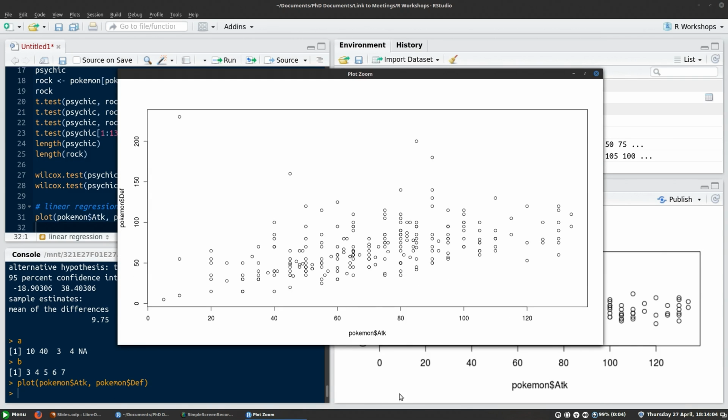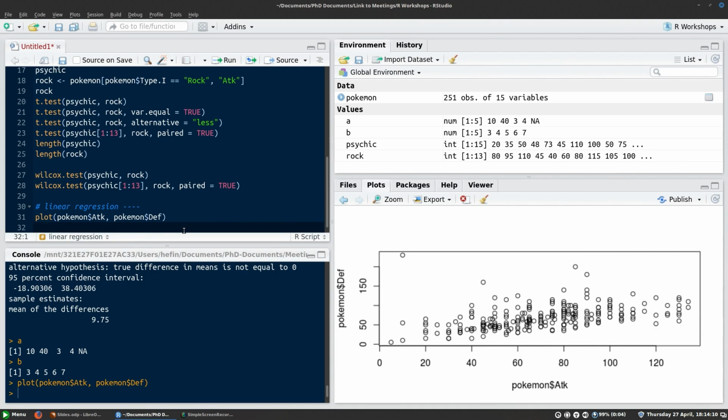So we're interested in seeing whether there's a relationship between attack and defense, and it looks like there probably is, and it looks like maybe there's a linear relationship. So the way that you fit a linear regression model in R is with the LM function. So let's create a linear regression model object. Let's call it reg model, regression model.